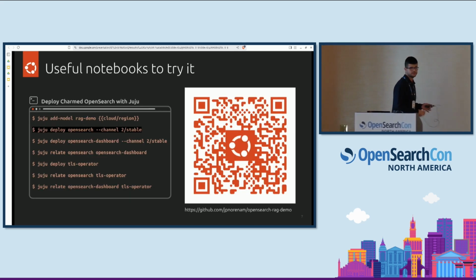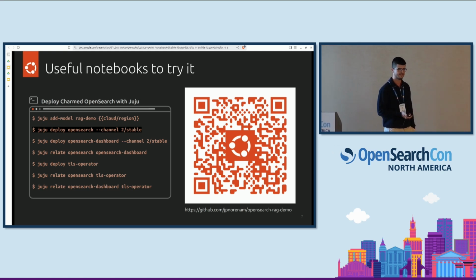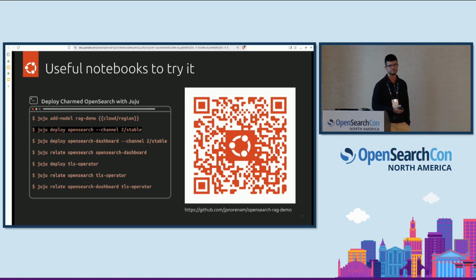So in case you're curious, here you'll find some notebooks on how to implement the most basic version of it that I already showed. The notebooks that you'll find there can work against any OpenSearch cluster, but in case you want to try it on Charm OpenSearch, there are going to be some links and useful information on how to deploy Charm OpenSearch and get it to work.